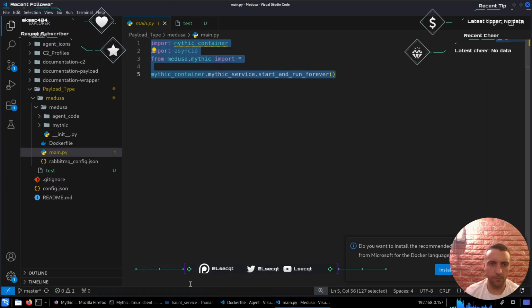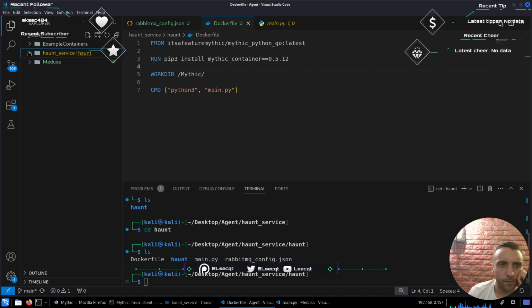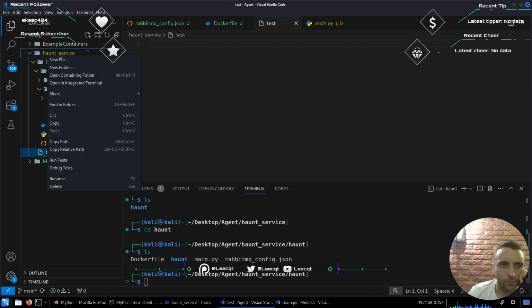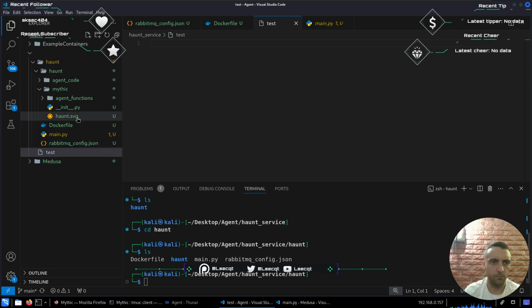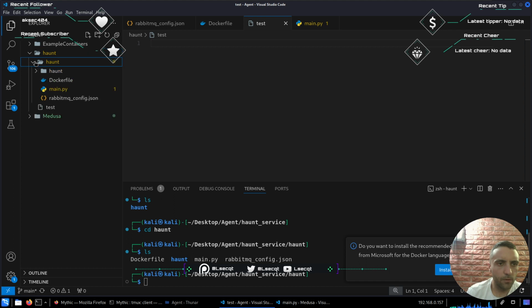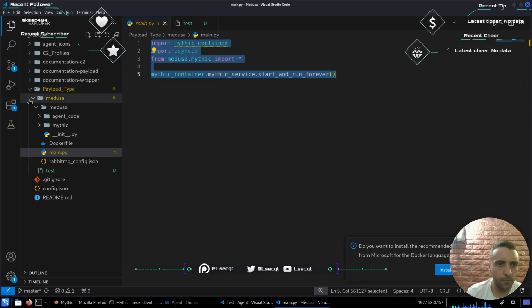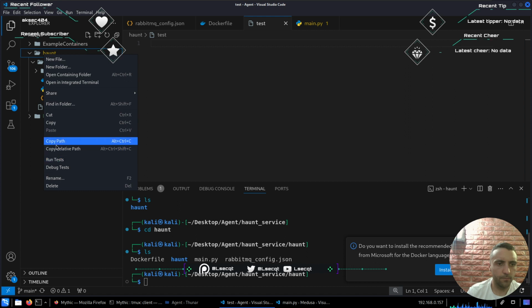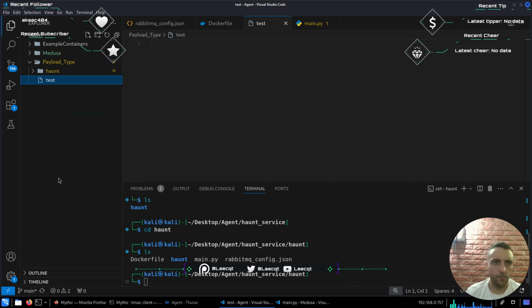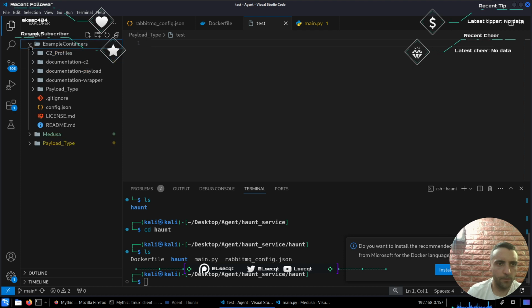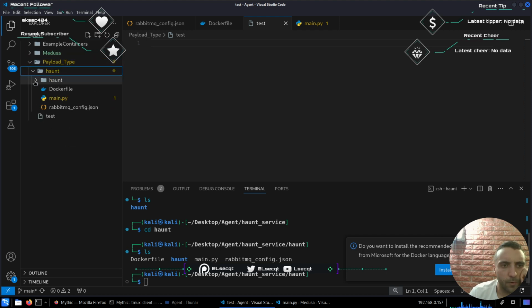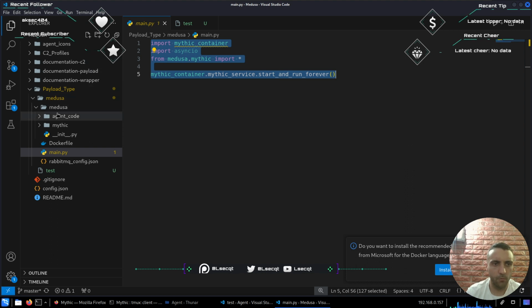So here, my second VS Code, I'm gonna do the same thing. I'm gonna do new file. This is just to distinguish. We have haunt. Actually, not haunt service, but just haunt, like that. So we have haunt, haunt, haunt. In that case, it's payload type, Medusa, Medusa. So in that case, this should be payload type, like that. I think it's okay this way. Yeah, so we have payload type, font. Same structure.